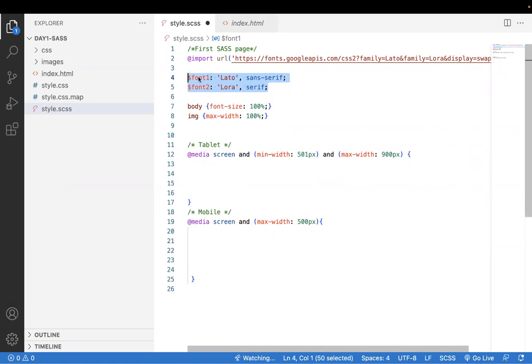And this name doesn't have to be font1. This name could be apples, oranges, unicorns, potatoes. It does not matter. I just chose font1 and font2 so I could keep track of them, something easy. So this is going to be really useful as we start bringing in our fonts down below.